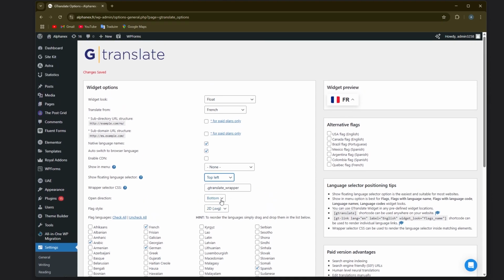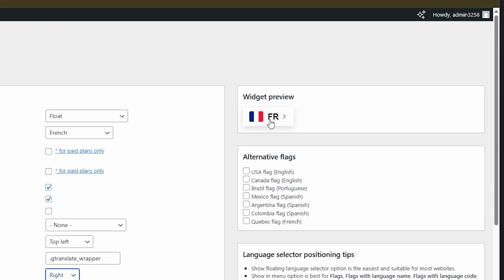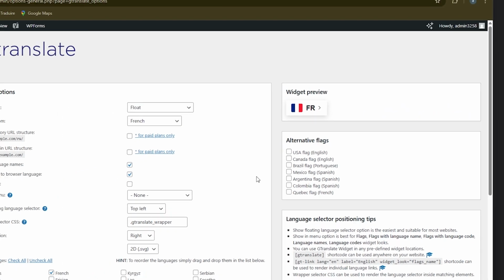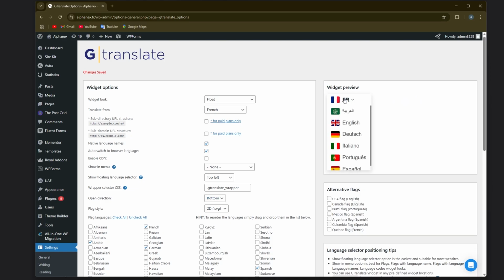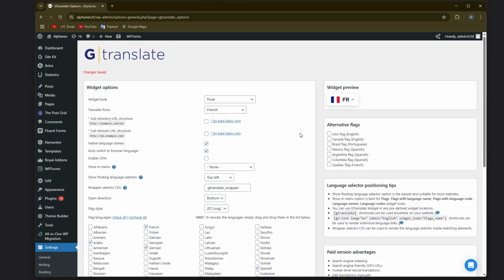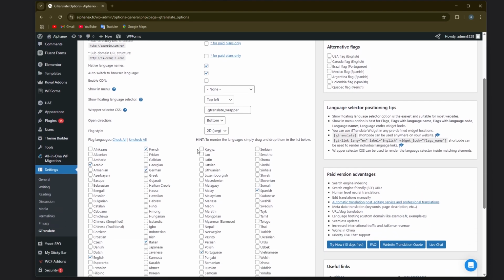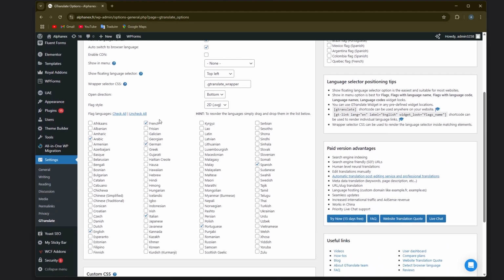Open widget direction. This option controls how the widget opens. Right, the widget opens to the right. Bottom, the widget opens downward. Here, you can select all the languages that your website will be translated into. For example, we selected Arabic, English, French, German, Italian, etc. Check all selects all the languages, and uncheck all deselects all the languages.